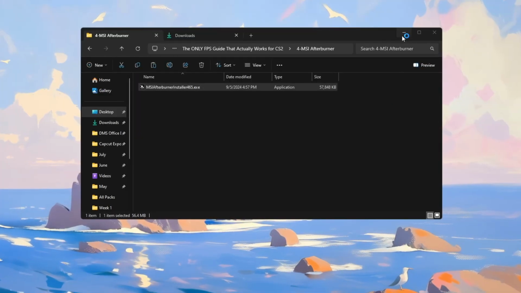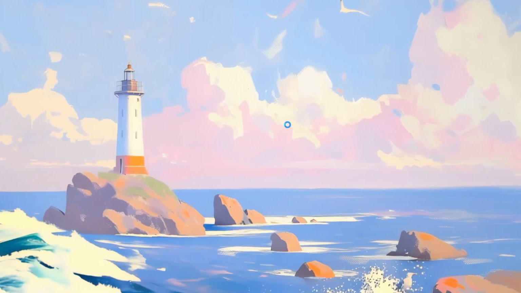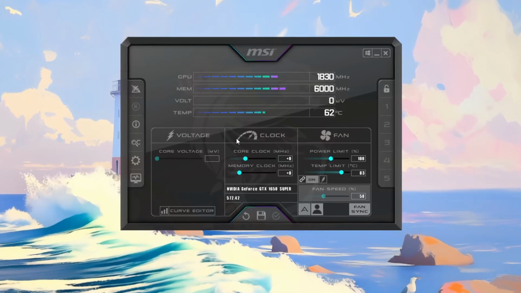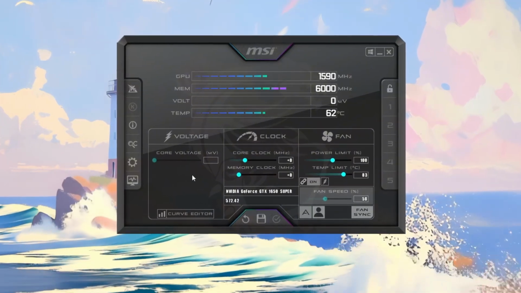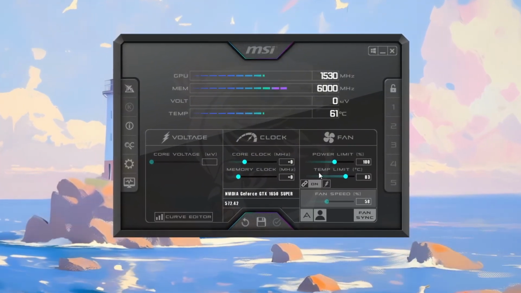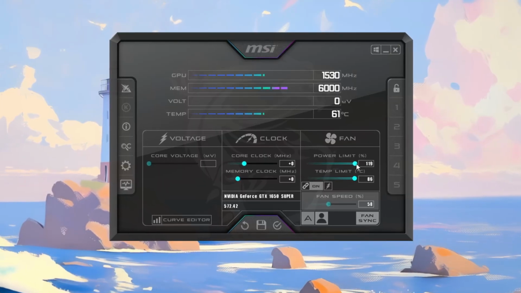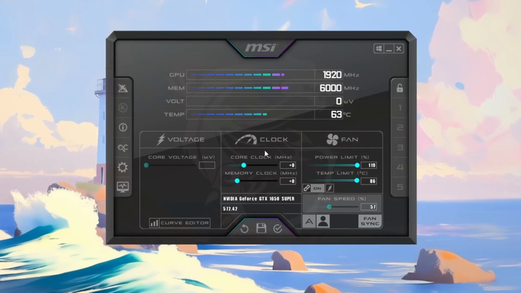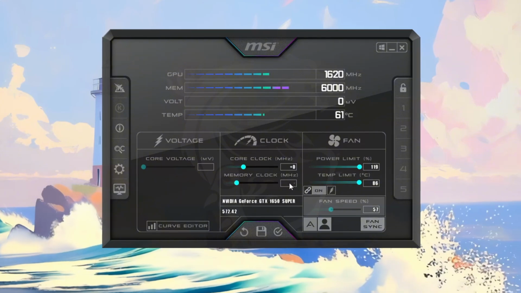Go to your Optimization Tools folder and install MSI Afterburner. Once installed, open the app. You'll see several sliders for GPU settings. First, raise power limit and temperature limit to their maximum. Do not touch core voltage. Leave that alone. Now slowly increase the memory clock by small steps of 20.